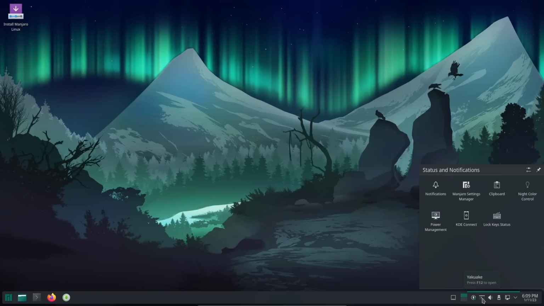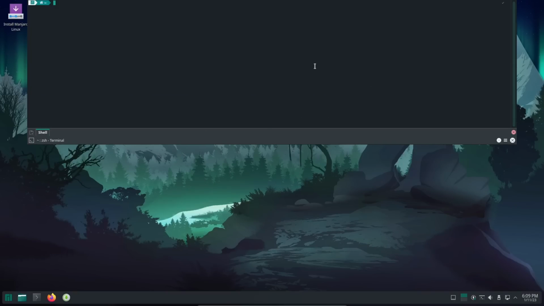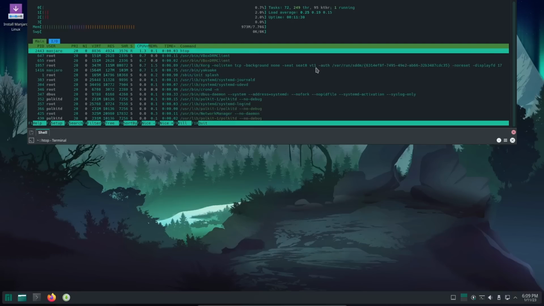Then you've got your Quake drop-down terminal. Let me go ahead and click on that. And as you can see, it drops down up here. And you could run something like an htop. And then right there, the htop would pop up.